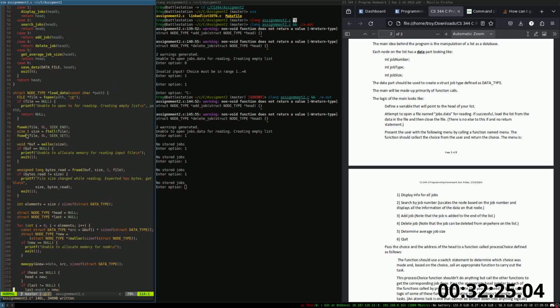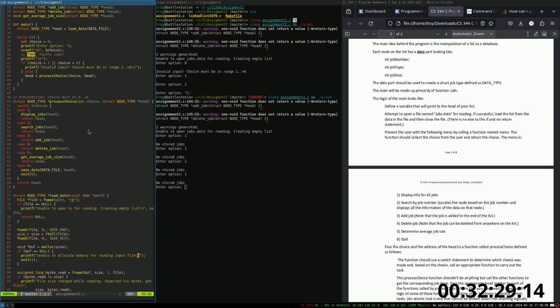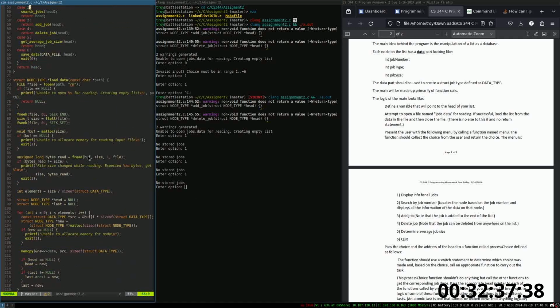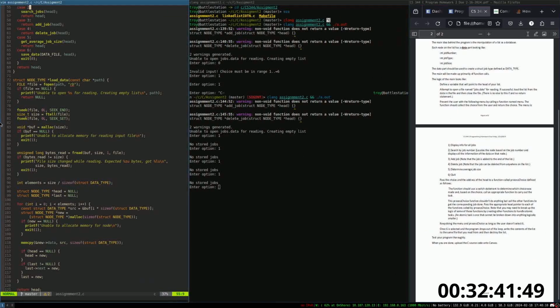I wonder why. Are we doing an extra print line here with the new line? Process choice. Okay, whatever. We don't need to care too much for the formatting. Let me make this a little smaller so I can see the code better.